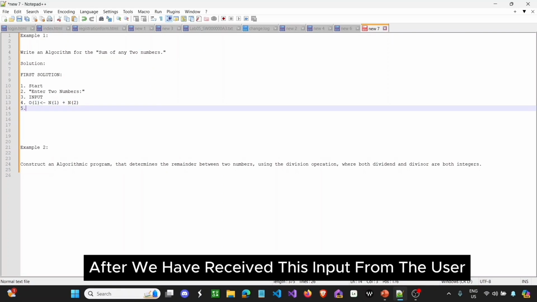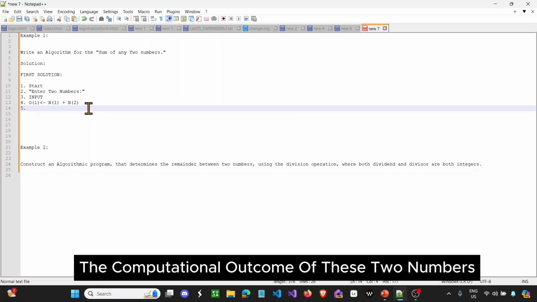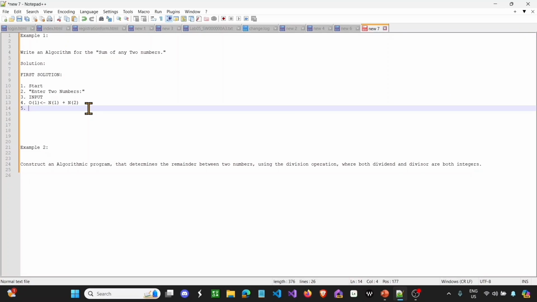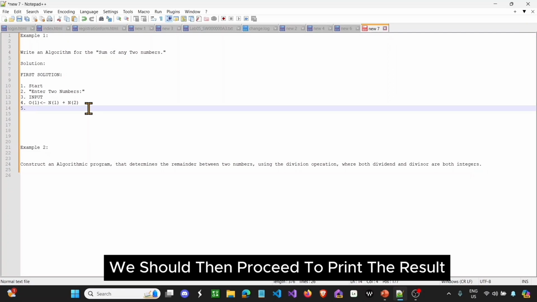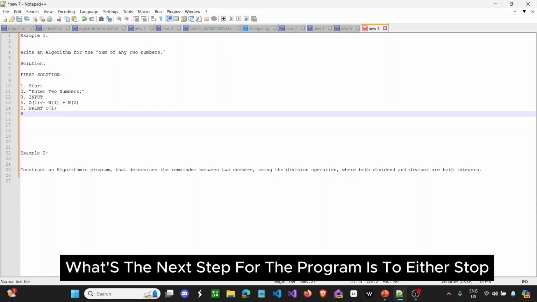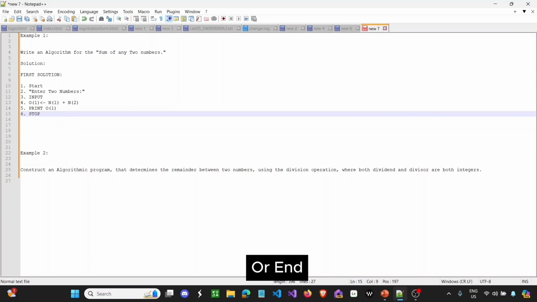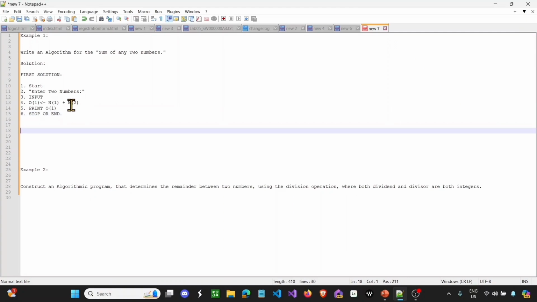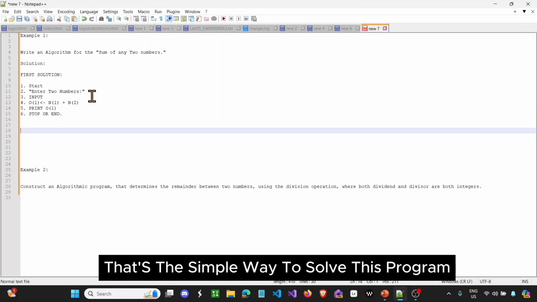Now for step 5, after we have received this input from the user and the program has conducted the computational outcome of these two numbers, we should then proceed to print the result. Then we instruct the program, if two numbers have been given, print O1. And after this has been executed, what's the next step for the program? Is to either stop or end. And that's it. That's the simple way to solve this program.